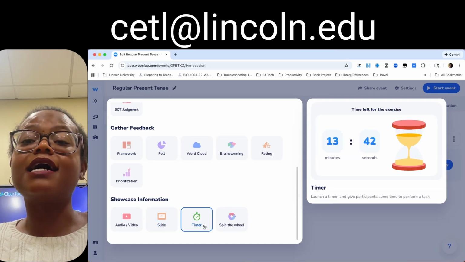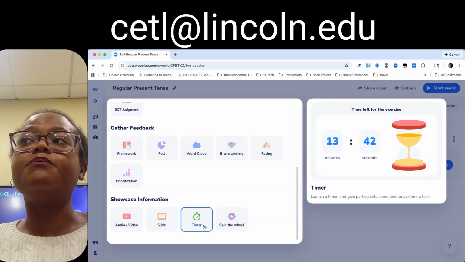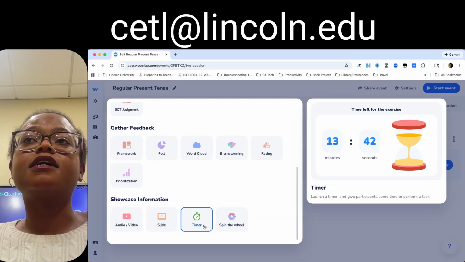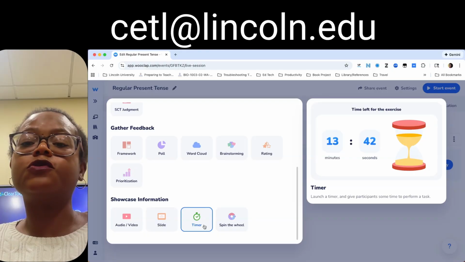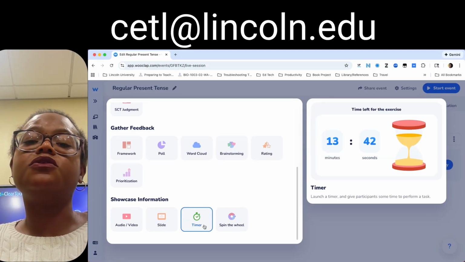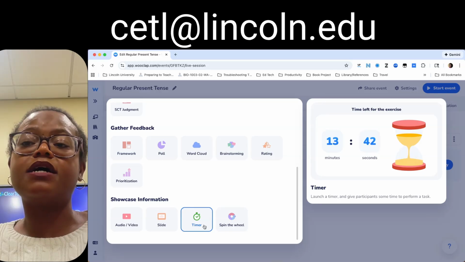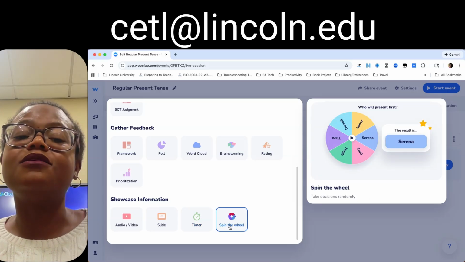And then a timer is really nice if you're doing an activity, say a pair and share or group work, then you can leave this timer up so that students know that we're only doing this for this amount of time. I really like the spin the wheel.